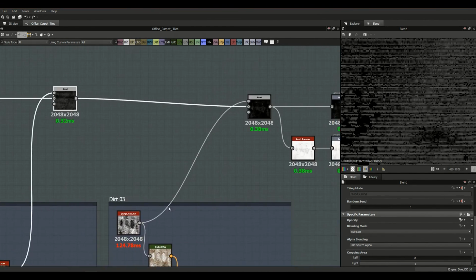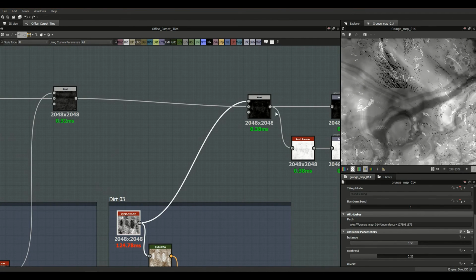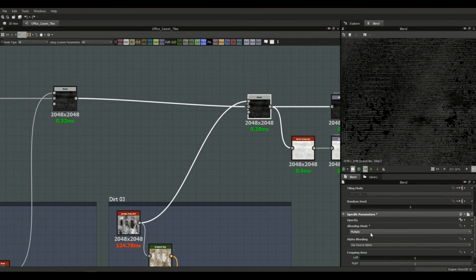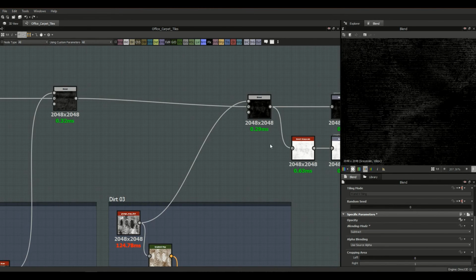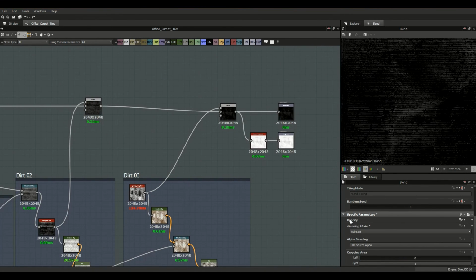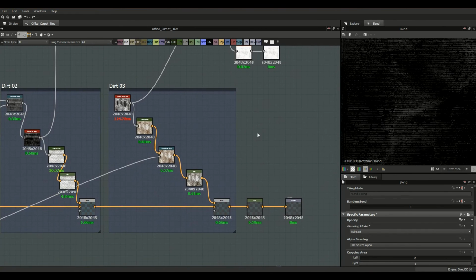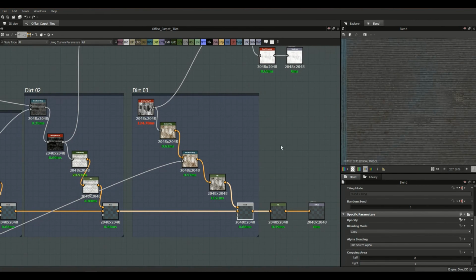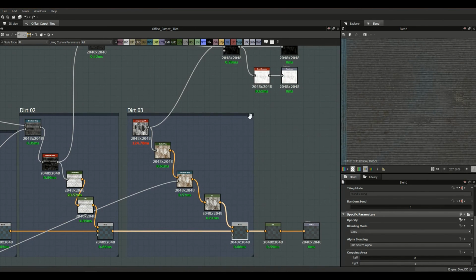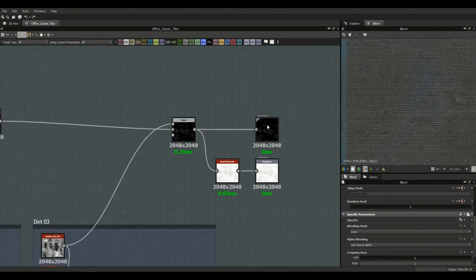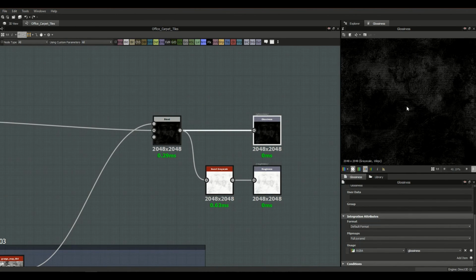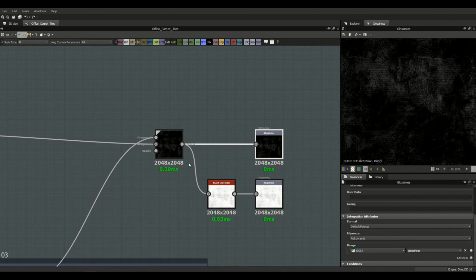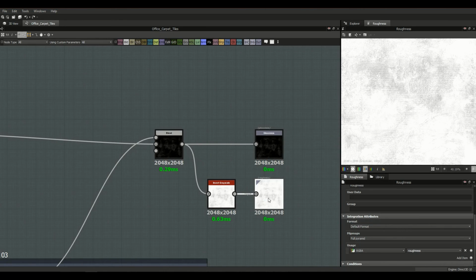blending it with subtract again, and then dirt 3 exactly the same. We're blending it on top with subtract. As I said, I've exposed these opacity sliders to match their diffuse opacity sliders. So when you adjust one, the other gets adjusted, and everything makes sense. Then I'm just outputting to an output node for glossiness. Since roughness is the inverse of gloss, I've just inverted grayscale and outputted a roughness node.